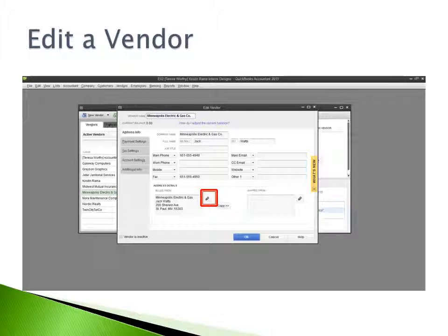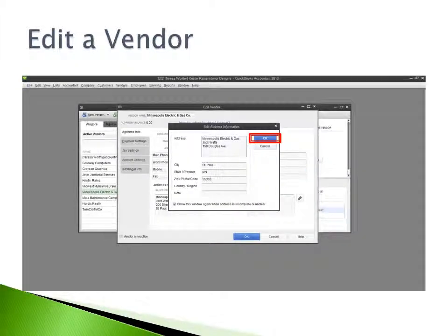Double-click Minneapolis Electric and Gas Company to open the Edit Vendor dialog box. Click the Edit icon next to the address box. At the address field, highlight the current street address and type in the correct address. Click OK to close the Edit Address box. Click OK to close the Edit Vendor box. Complete the practice exercise on page 2-13.